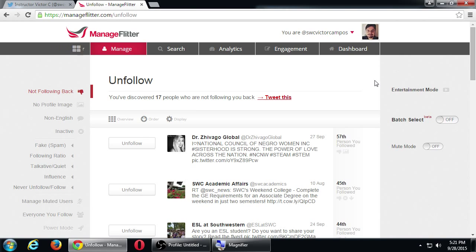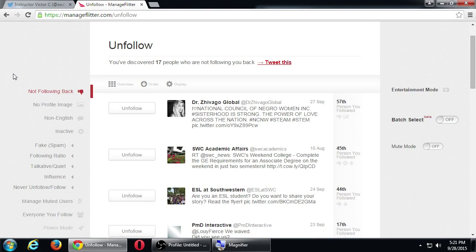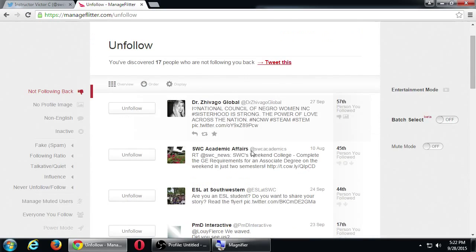Okay, so here's the point. We get Manage Flitter. At the top, we've got manage, search, analytics, and so on. On the left side, we've got this menu: not following back, no profile image, non-English, inactive, and otherwise. This is a way for you to check your followers, specifically those that you have followed, and they never followed you back. So here it's showing me not following back. All of these accounts here, I follow, but they haven't followed me back.